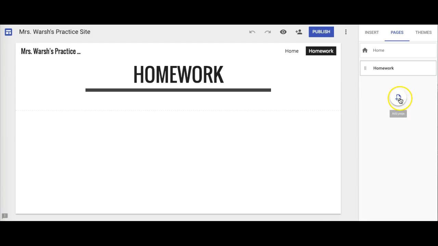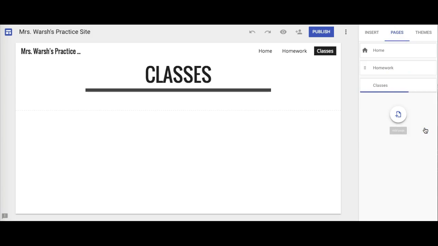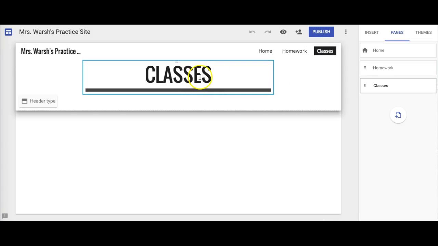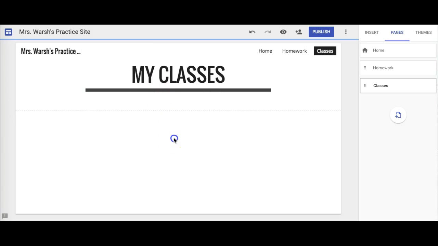If I want another page, let's just say Classes, I simply click on that new page, type in Classes, and click Done, and notice my Classes already has a link. Homework, Home, Classes. Now, if I want to change the name of this page, I can simply click on Classes and edit it, and I want to add my classes, I can do it right there. And it adds my classes.